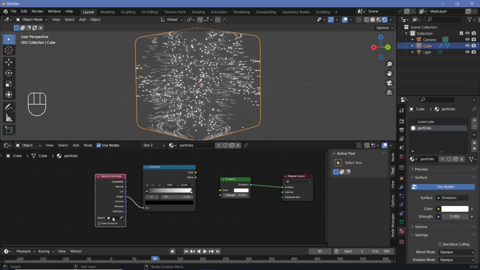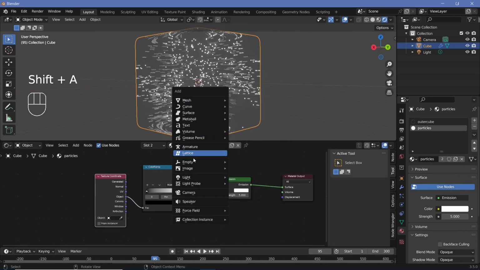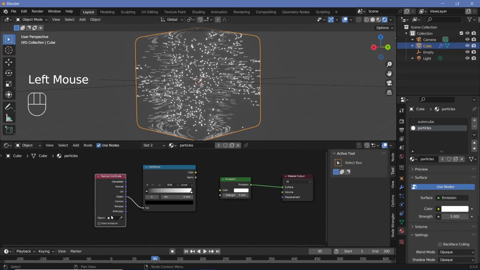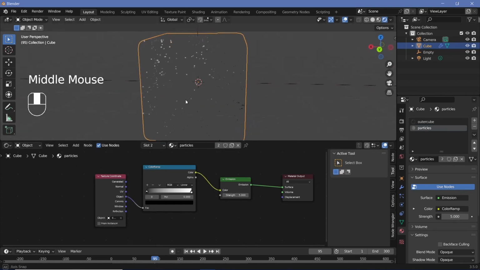And for the object, instead of actually letting it just be the particles, I'm going to press Shift A and search for an empty plane axis, and I'll just scale it up a little bit so that it can be seen easily. Then I'm going to select my geometry node object again and choose the empty from the drop-down list for the texture coordinates.